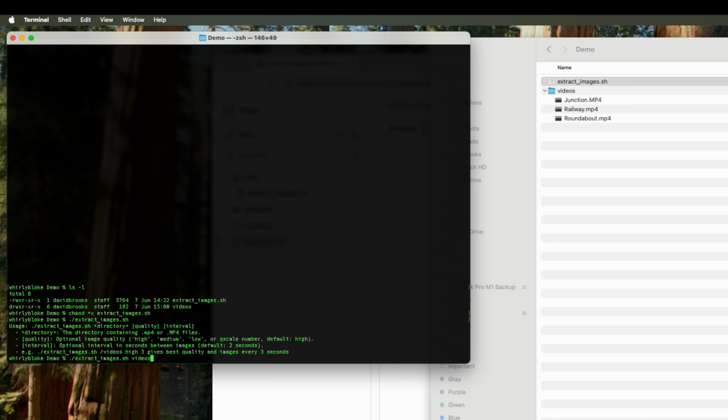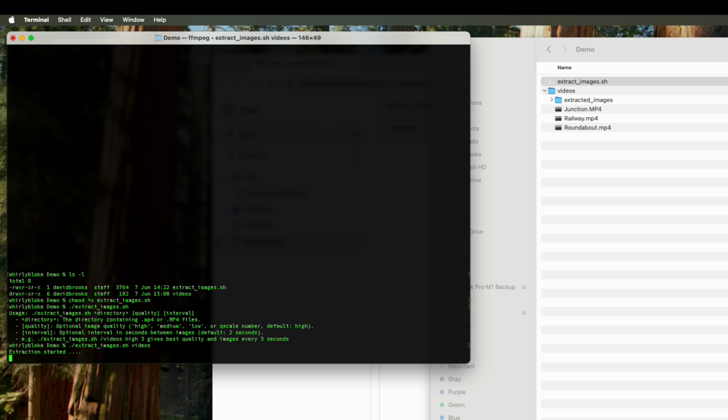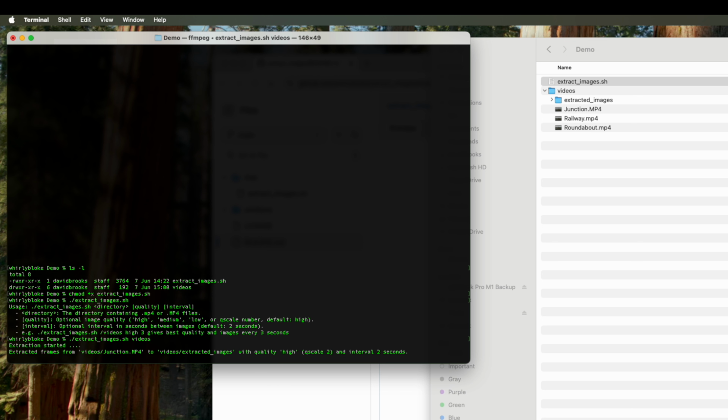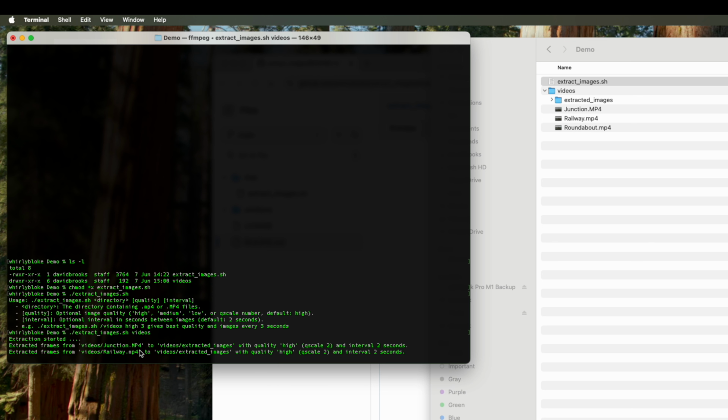The default parameters for this, although you can set how often it extracts a frame and the resolution, the default is to extract a frame every 2 seconds, and the image quality is set to high, and that means it will be the same resolution as your original video. So if we just say that extraction has started, and you can see here it's churning away, going through each of the files that I've got. They're MP4 files.